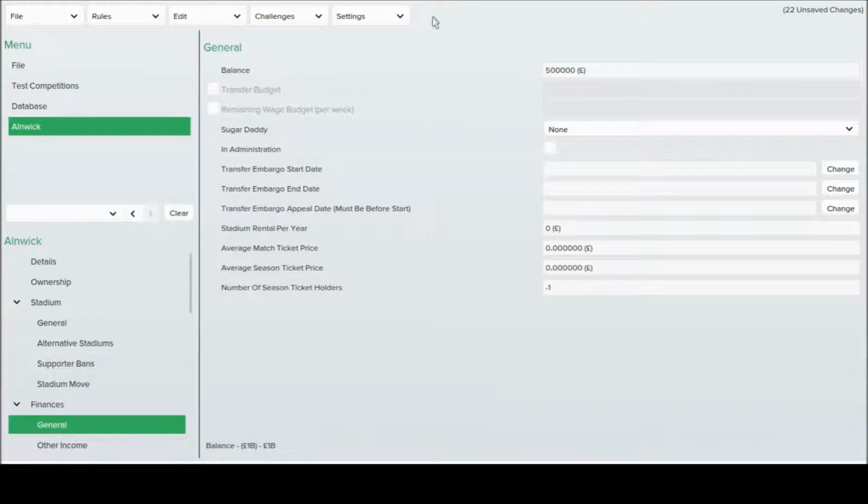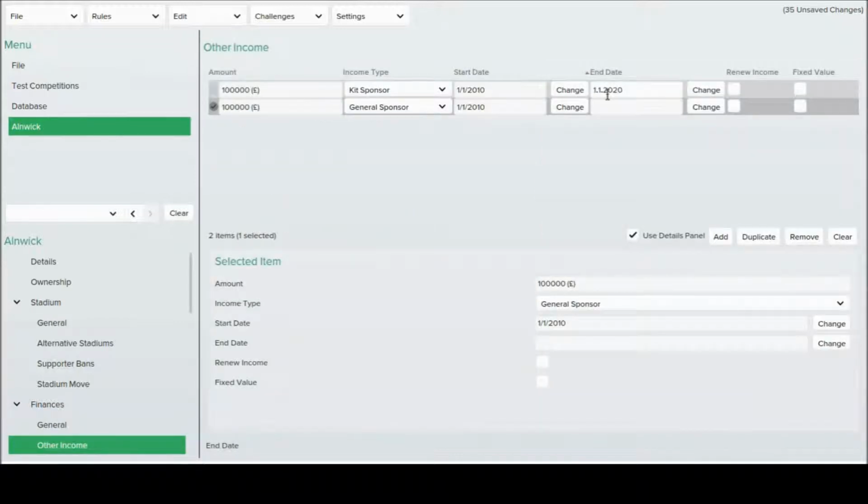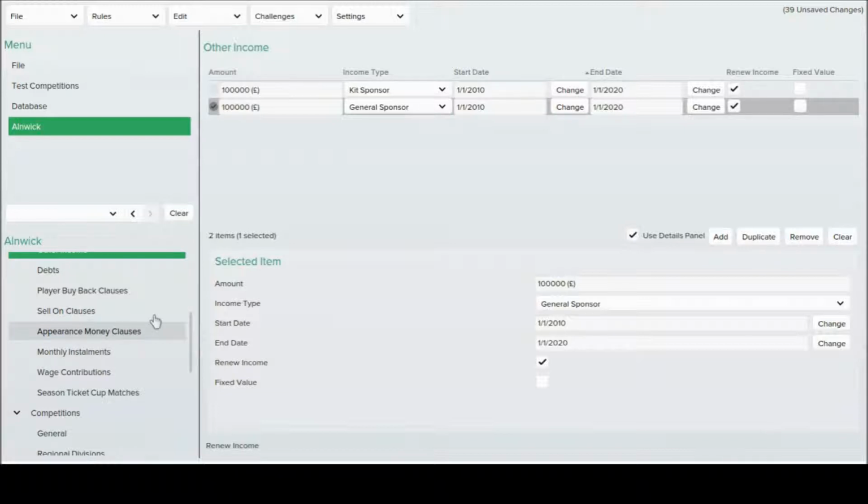They all begin on the 1st of January 2010, and they all end on the 1st of January 2020. And let's not let Football Manager clash. That will be nowadays, because that would be bad. And for both of them, the income will be renewed. They won't have any debts, player buyback clauses, or any other clauses. A lot of this is just real detailed stuff.